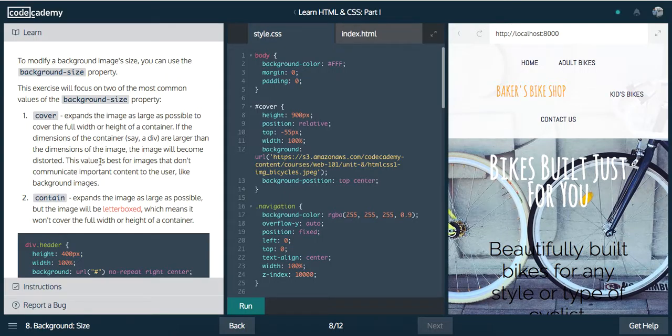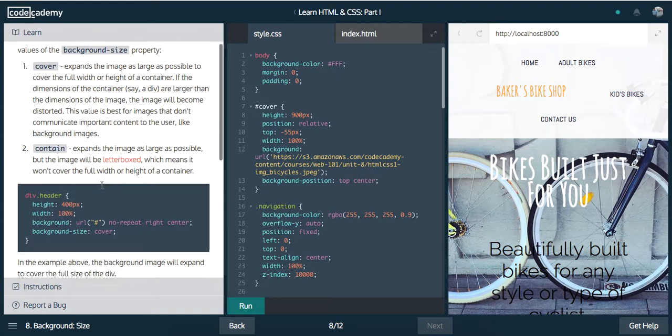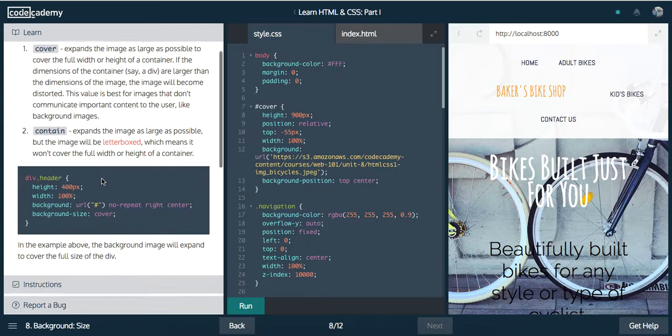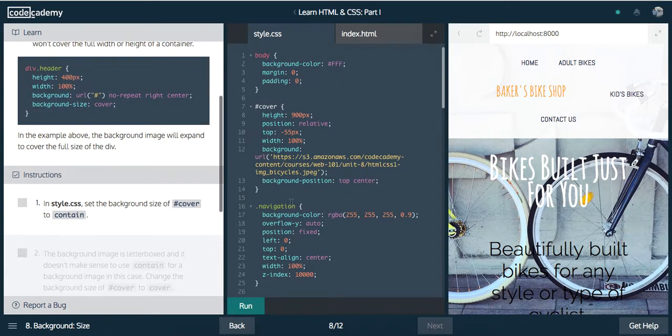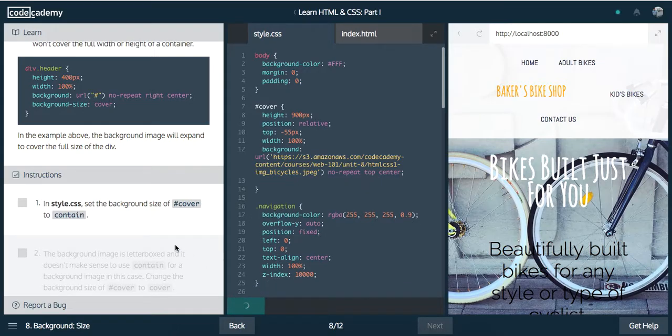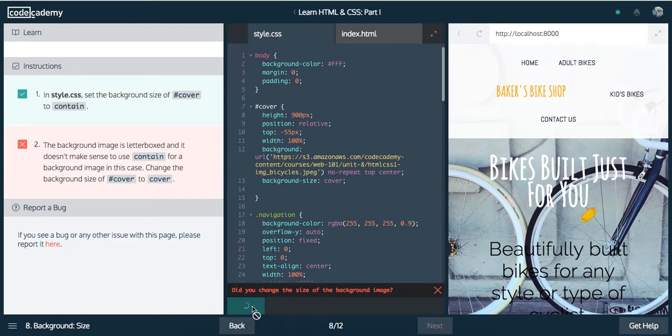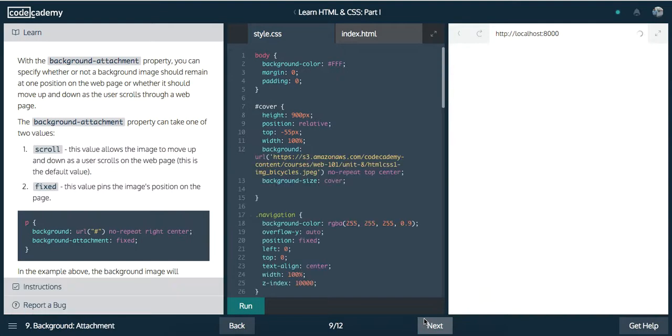Next up, we have cover and contain. Cover will take up the full space of the container, and contain will make it as large as possible so that it doesn't get distorted. Okay. So in style.css, set the background size of cover to contain. So we'll say background-size as our key, and we'll say contain as the value. Let's go ahead and run this. And, the background image is letterboxed, and it does not make sense to use contain. Okay, cool. So let's change this to cover. Background-size: cover, and now it'll take up the full space of the container it's in. Awesome. So let's move on.